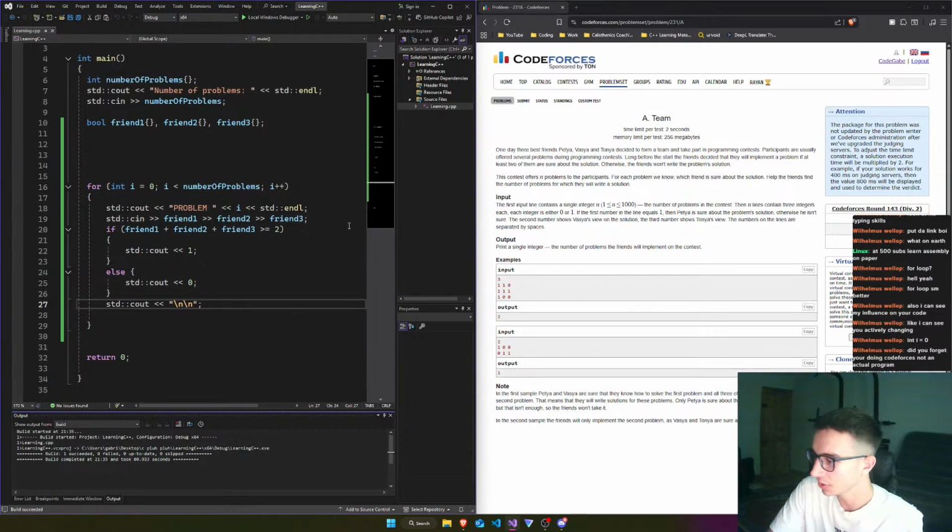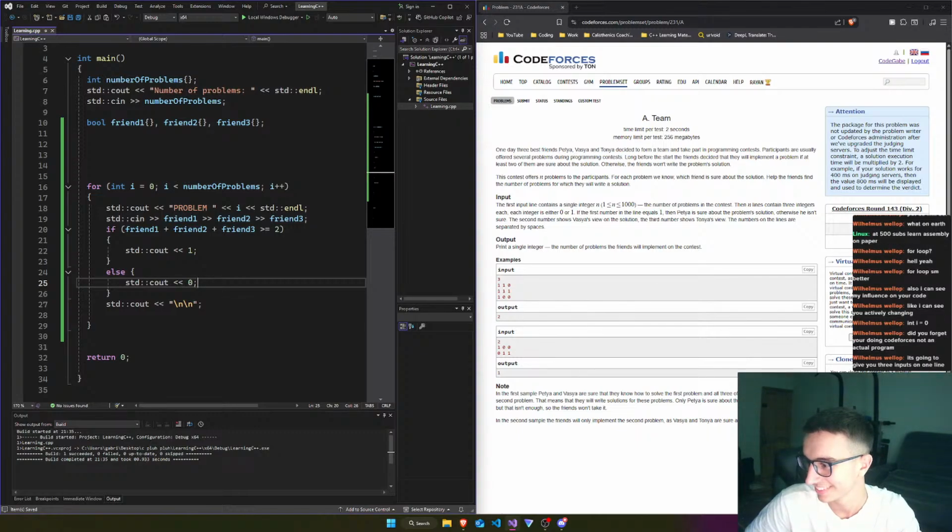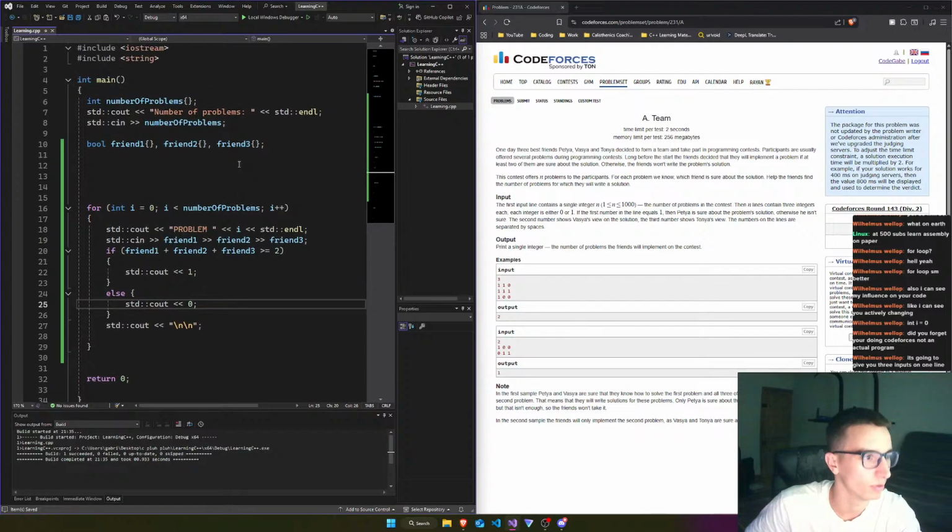Did you forget Codeforces is not an actual program? I know it's not an actual problem. I need to press the submit button, but I'm doing this for debugging purposes. Do you know what debugging means? It's going to give you 3 inputs on one line. Okay. That's a big problem.